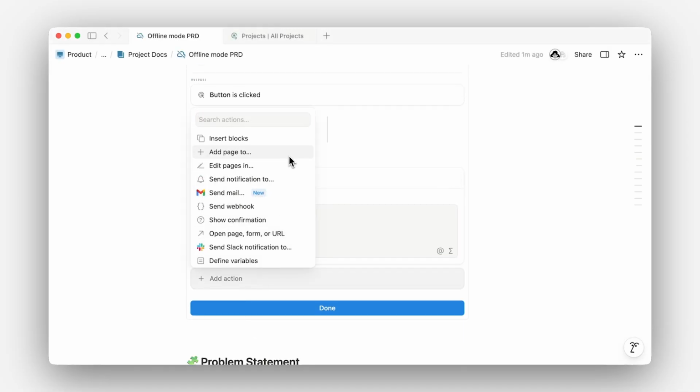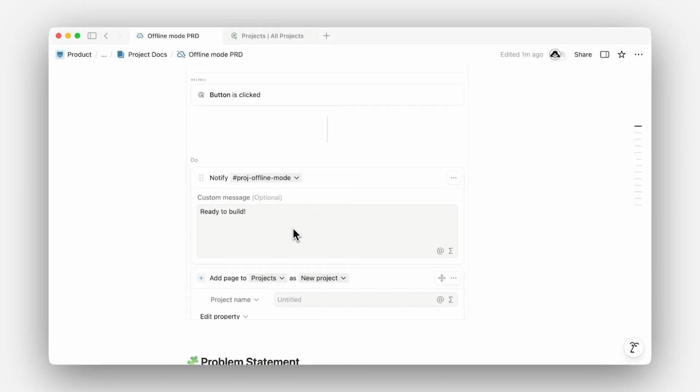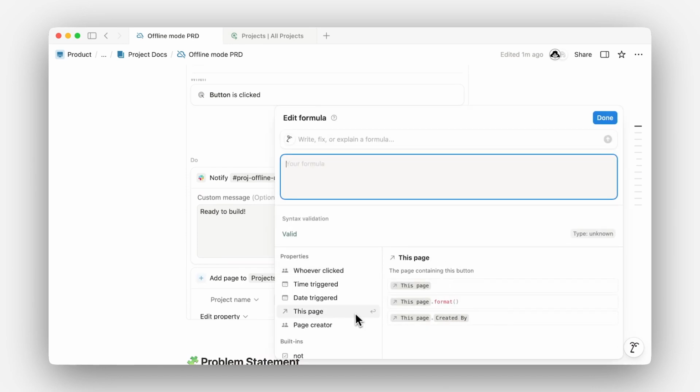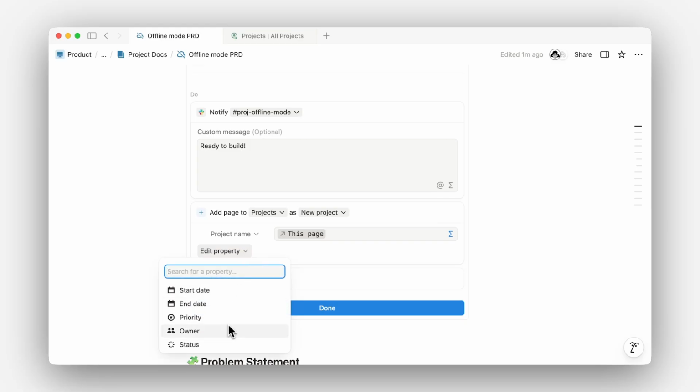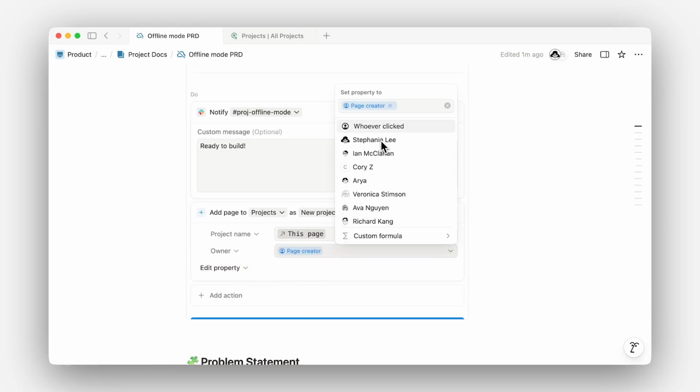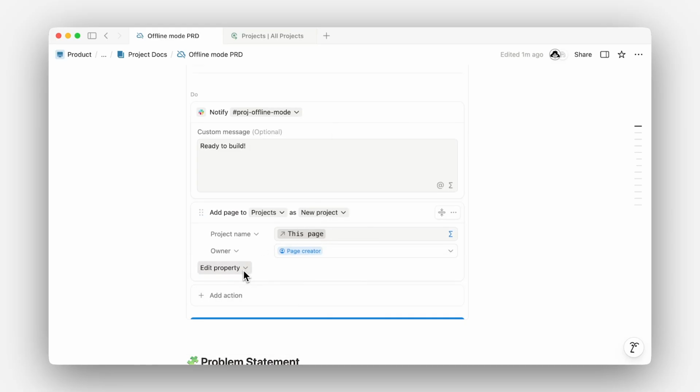Create a new page in a separate projects database. Give it the same name as our PRD. And set the properties of that page to assign the PRD author as the owner. Set the status of the project as new. And embed a to-do list.